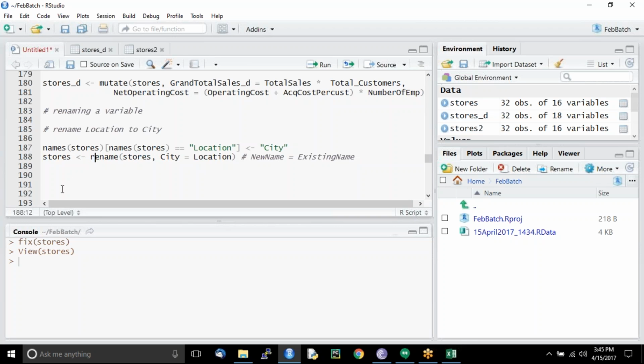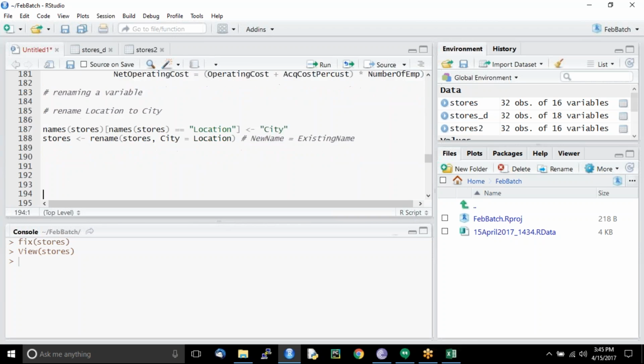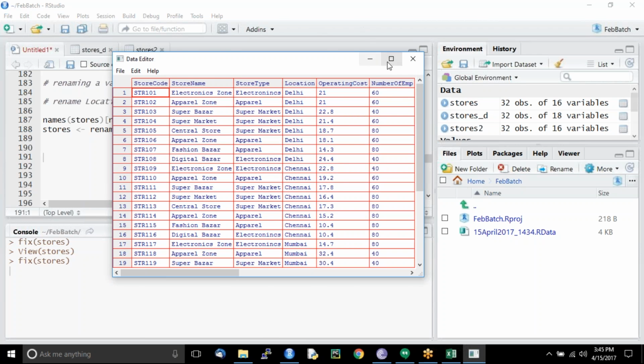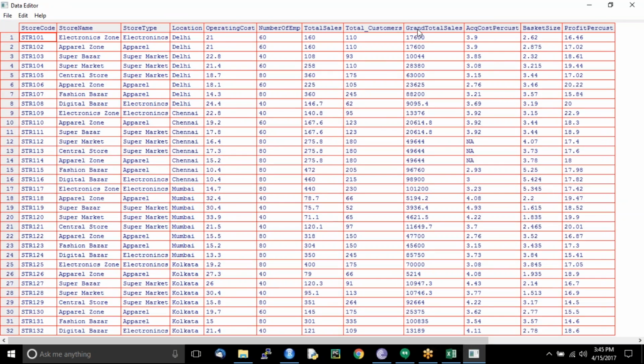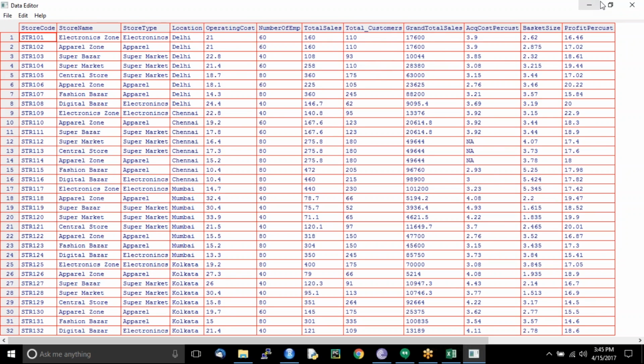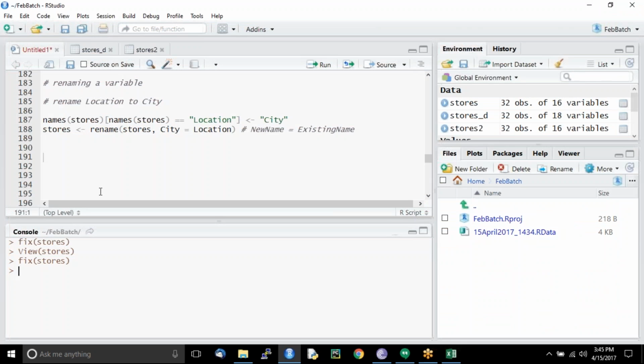Now at this stage, again I'm re-importing the stores dataset for my convenience. I'm just resetting it back to my original form. By using the fix function, of course. So grand total sales is supposed to be numeric, for God's sake. No, fix is in base package, sir. So fix is in base package.